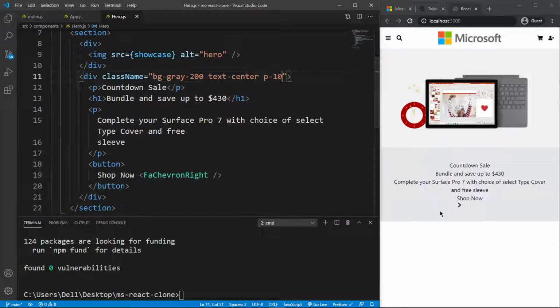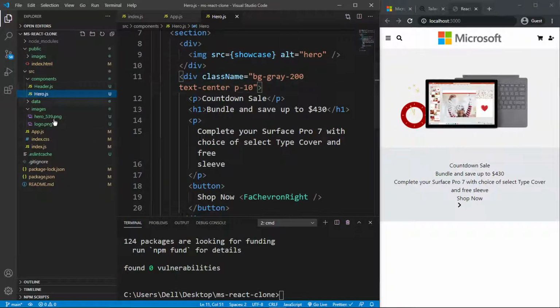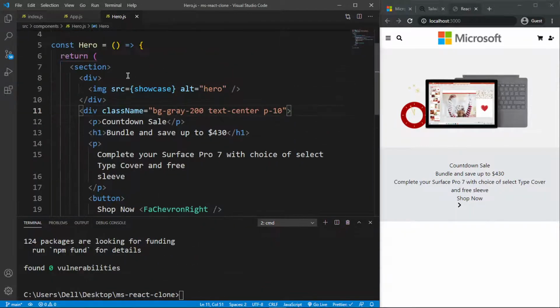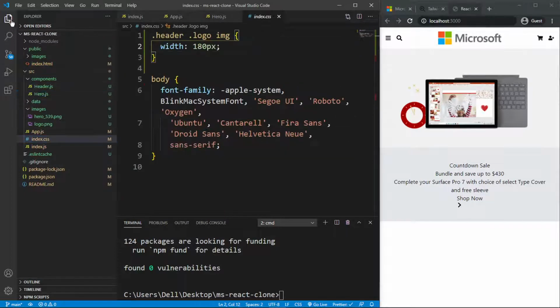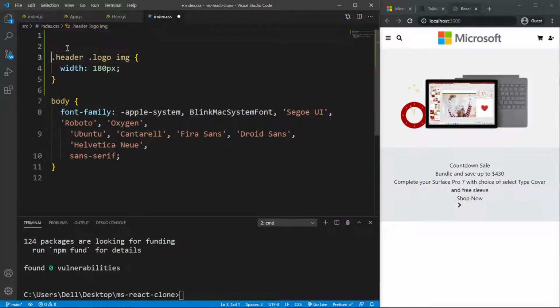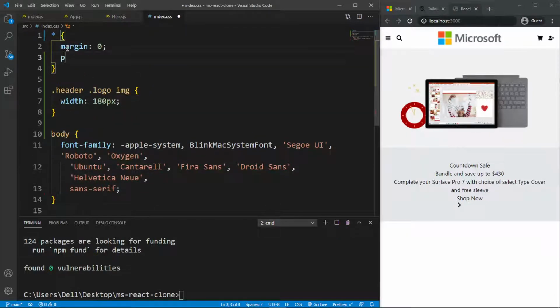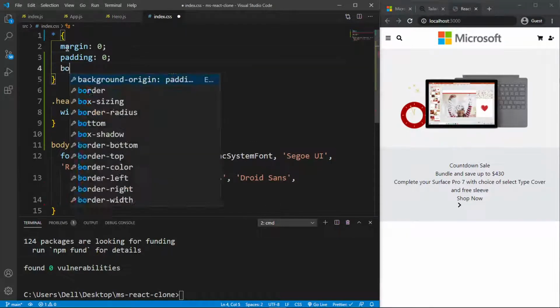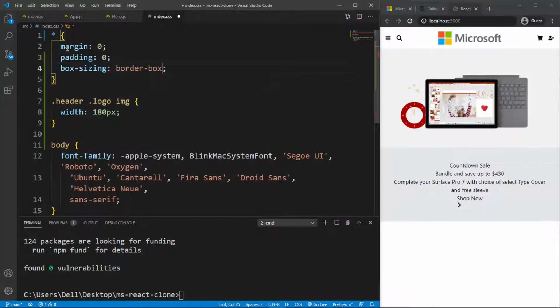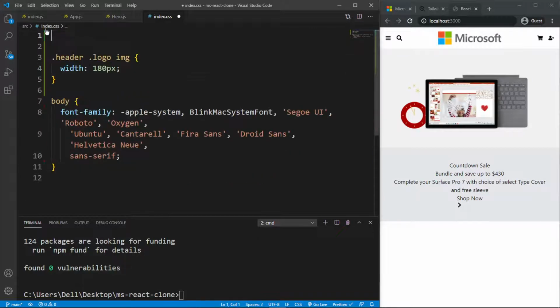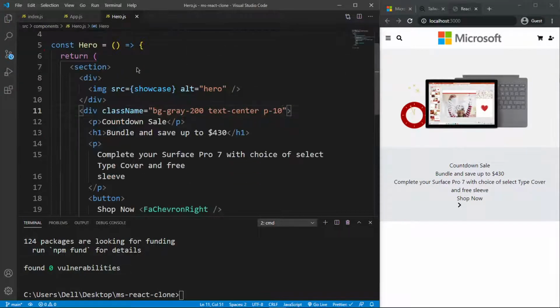Okay, and why is everything like this? Let me see if I can reset the styles just a bit. Oops. Let me see if I can just reset the styles. Say margin all round of 0, padding all round of 0, and box sizing of border box. Why is this? Okay, we'll figure it out later. So this doesn't work. We'll figure it out later, no problem.